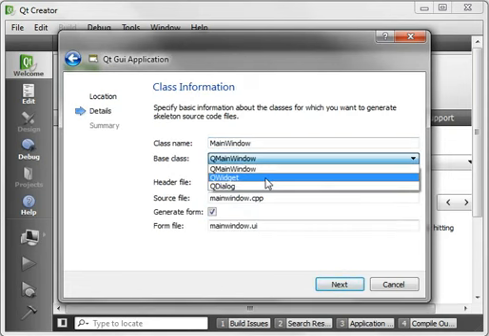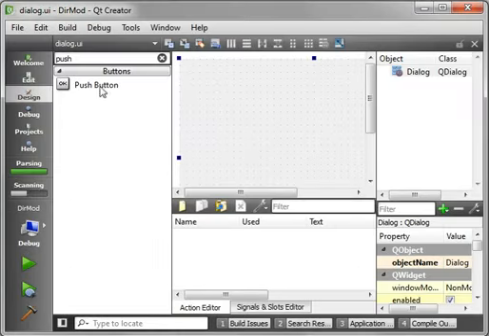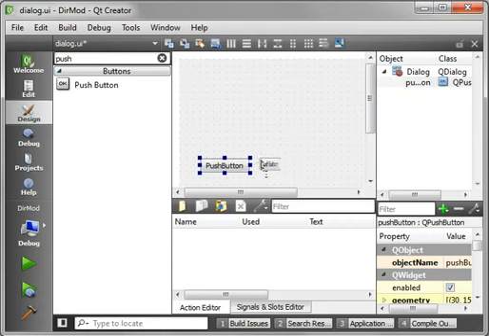Next, and let's do a QDialog. Finish. Alright, now that we got our dialog on here, let's just throw a couple push buttons on here. And if you have the official Qt book, then yes, this is pretty much straight out of the book, changing a few things just for the sake of time.